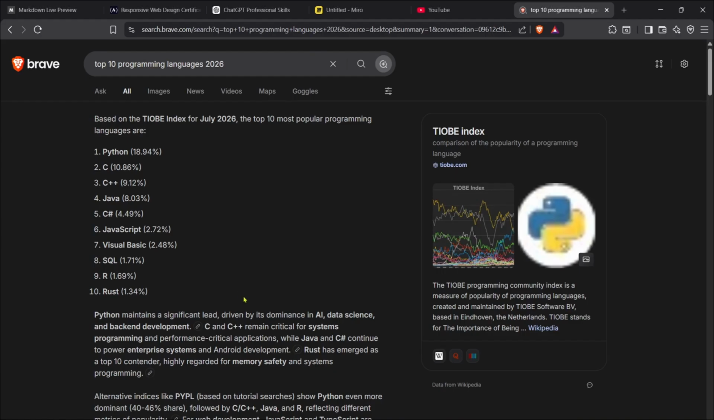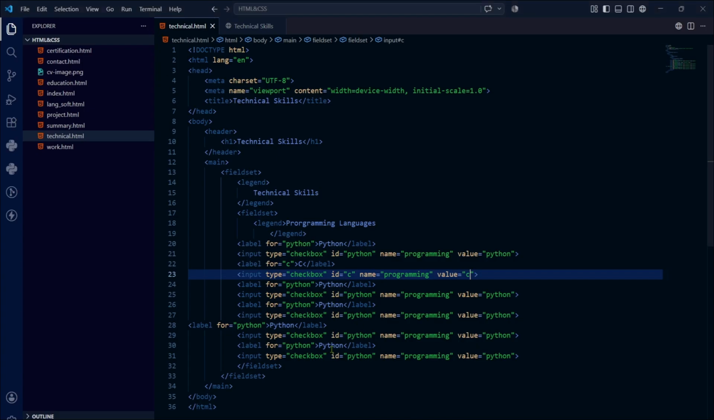Now let's say C, Java, C++, C hashtag, JavaScript. Okay, just make it JavaScript also. The ID will be JavaScript, and the value will also be JavaScript here. Now it is looking good.